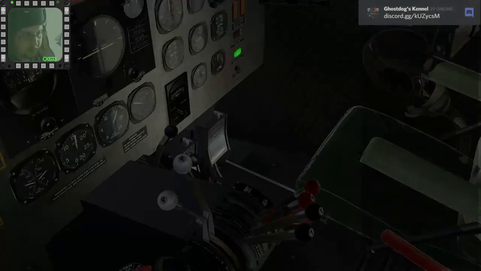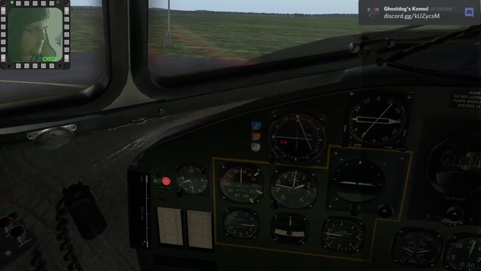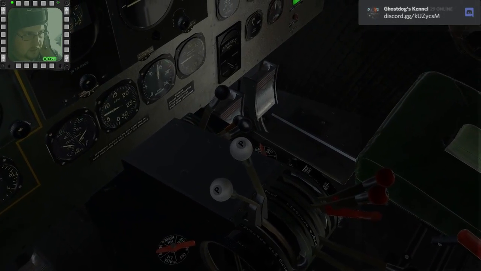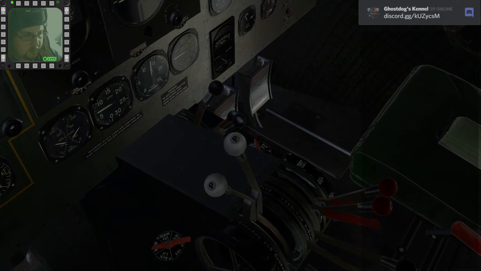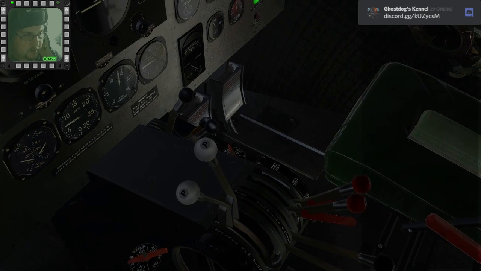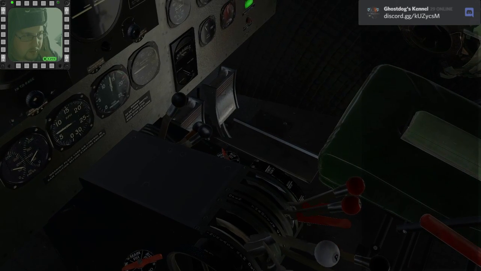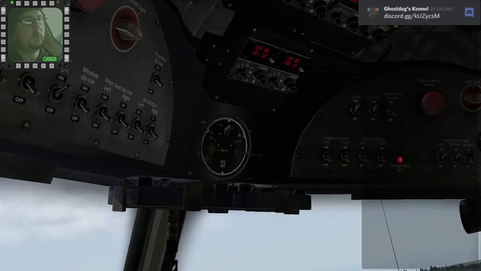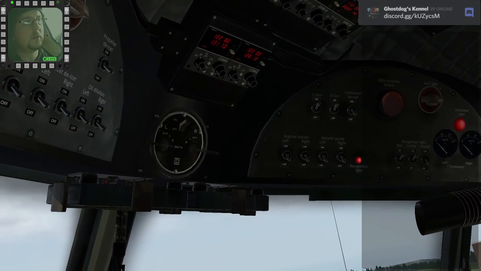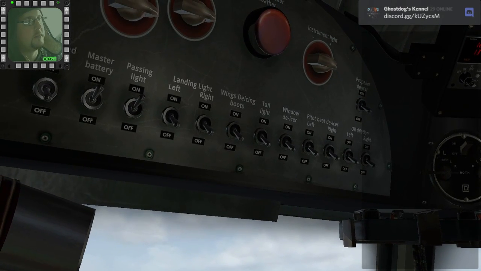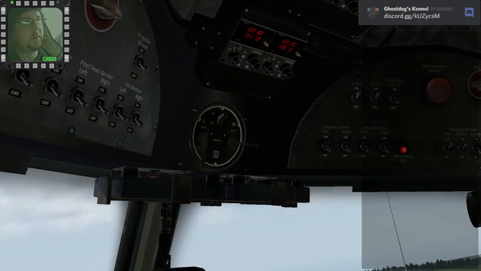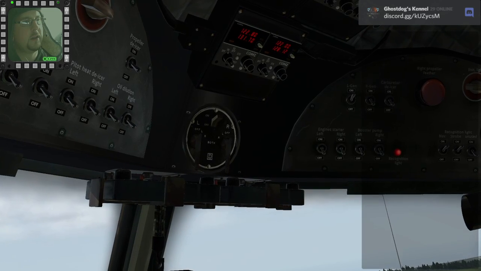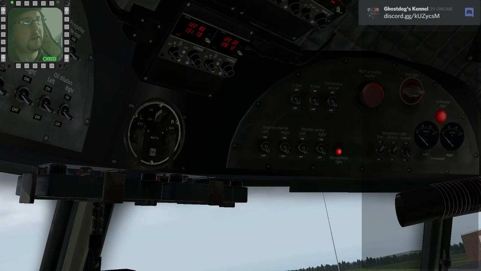Alright, parking brake is on, throttle's back, auto lean for the mixture followed by throttle cut. And tail lights, passing lights out. Clean up the magnetos. Generator right and generator left off. They're already disconnected already. Strobe lights off.